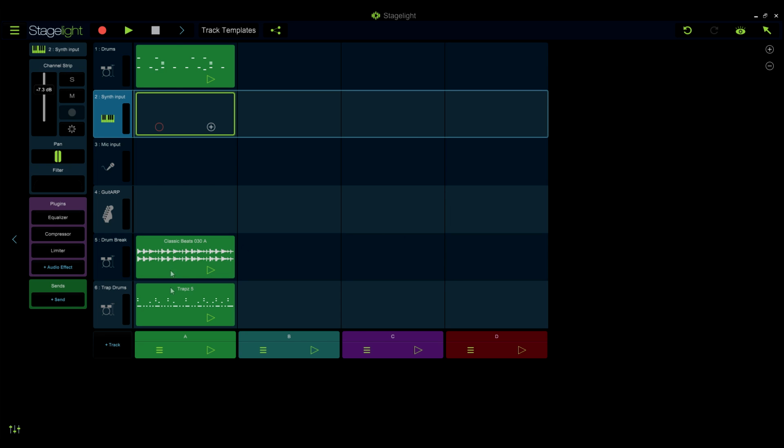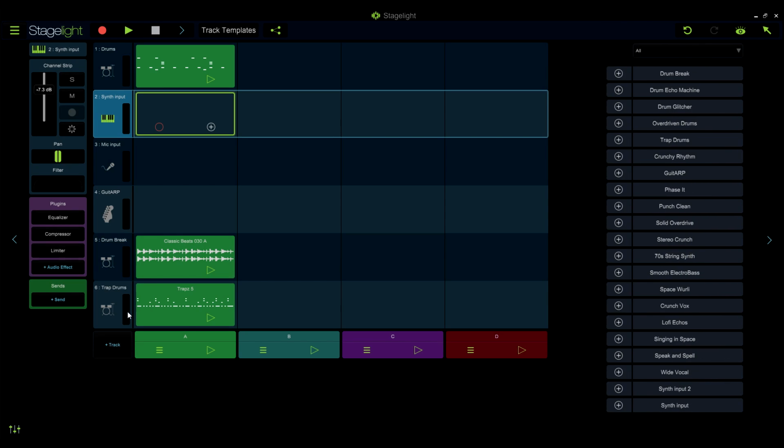You can open your track templates by pressing the Add Track button and choosing Open Track Template. Stagelight 3.5 includes a number of track templates to get you started, from drum and instruments tracks that are customized for a specific genre to audio effects chains designed for recording guitars or vocals.